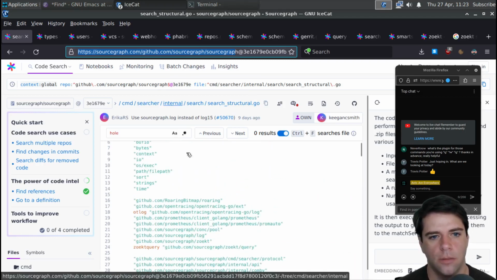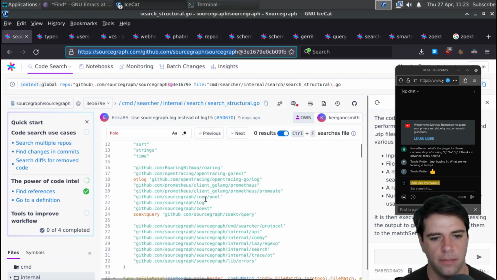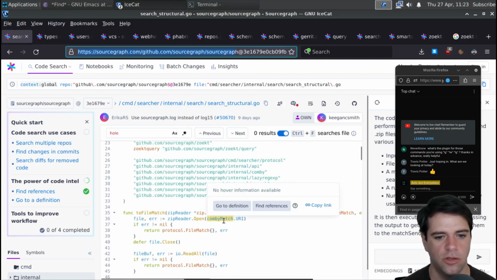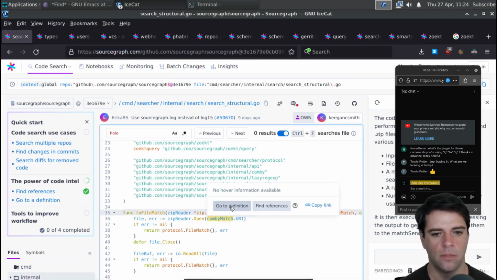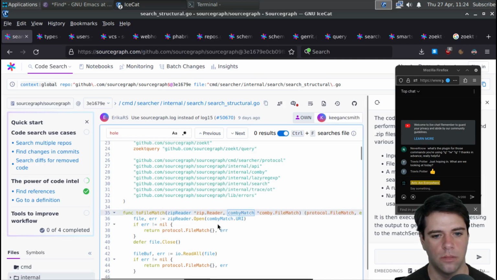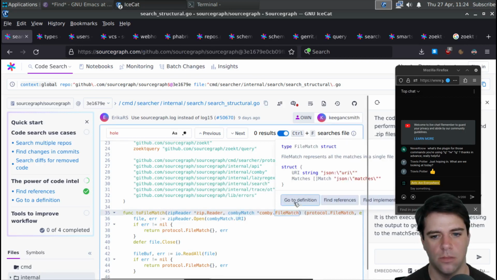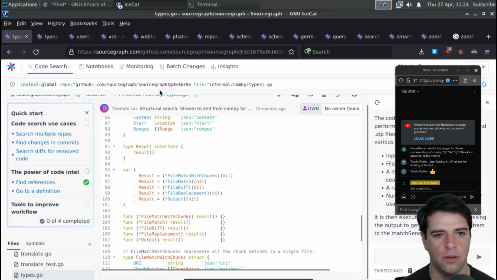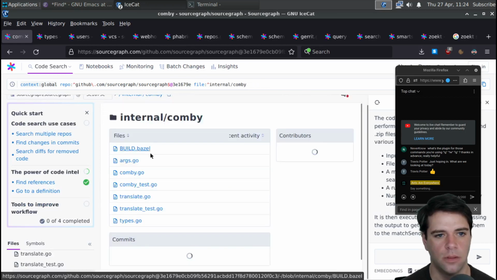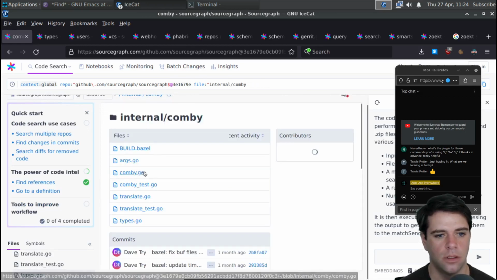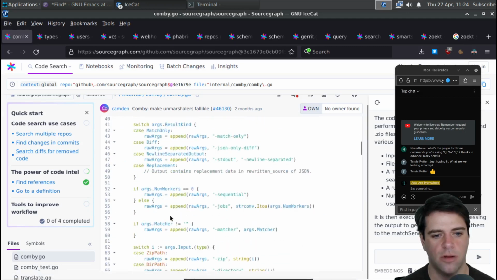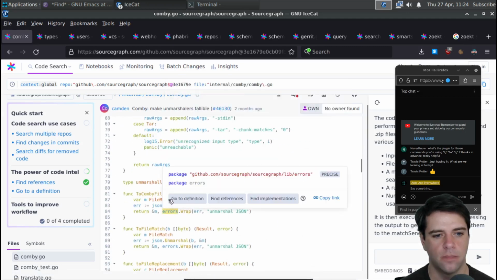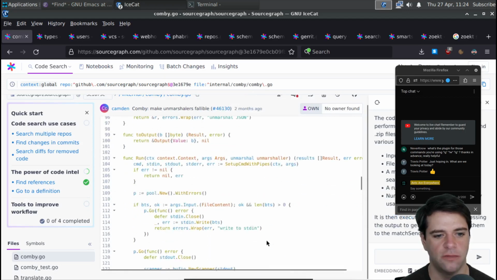Okay, so I wanted combi. Where's combi? Here's combi match. Let's go to definition of combi match. Combi file match. Okay, combi types. Combi.go. We have something about args. To combi file match run.